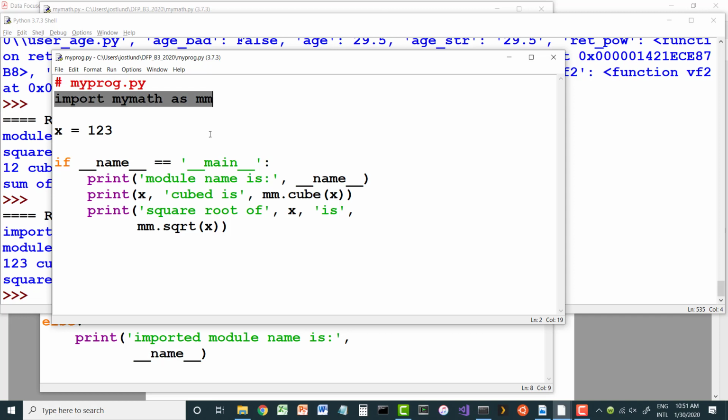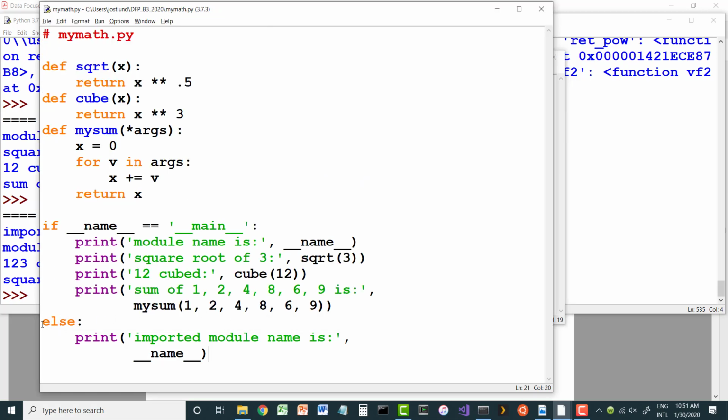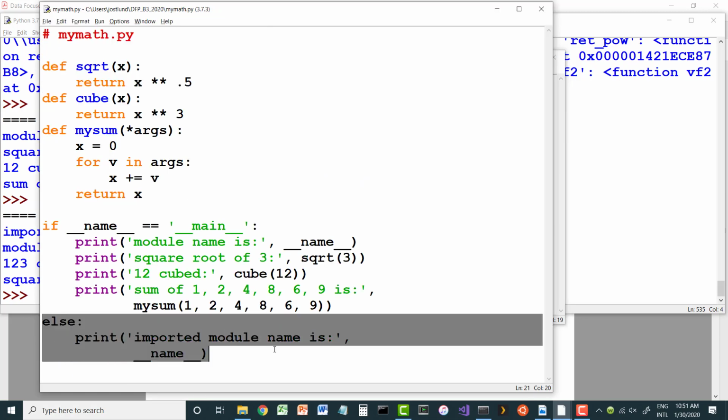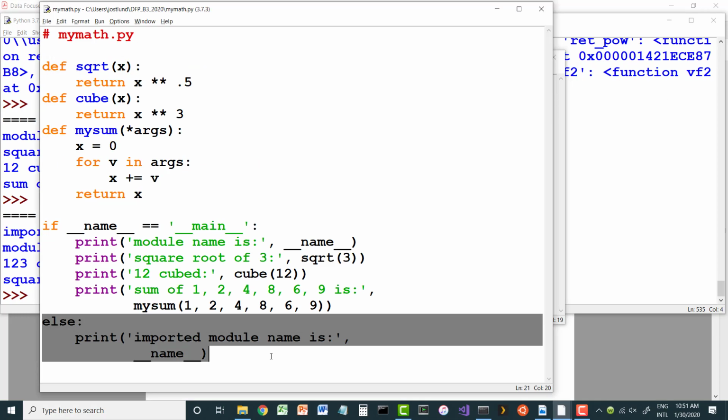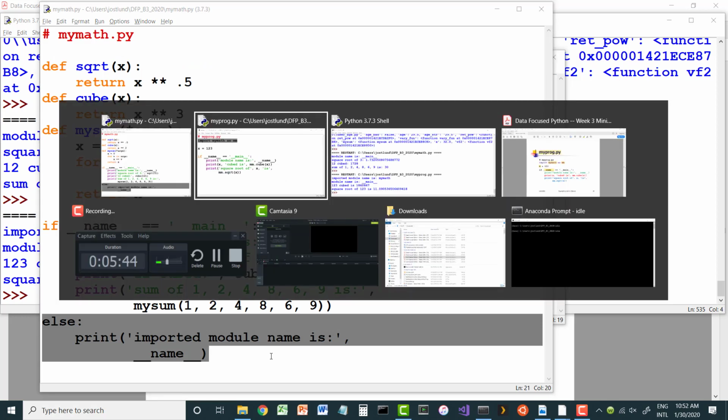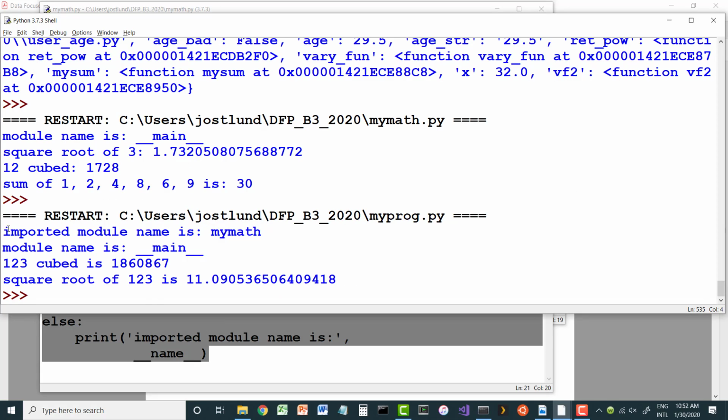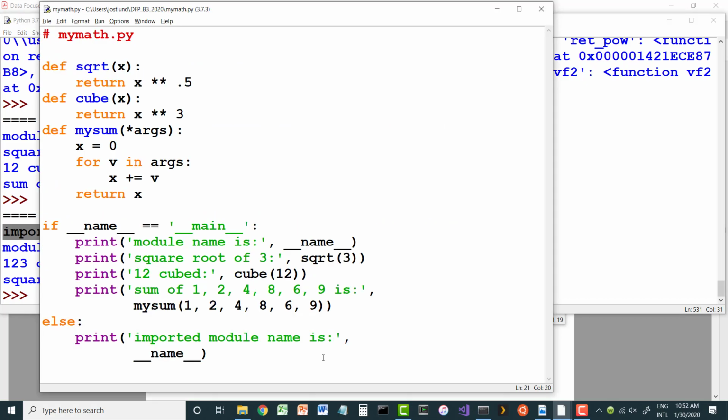And at the bottom of that mymath.py program, notice that there's this else here. The else gets executed if mymath is not the main module. And in this case, my prog is the main module. Consequently, the else in mymath gets executed, and that's where I'm getting this line of output. The imported module name is mymath. Okay?